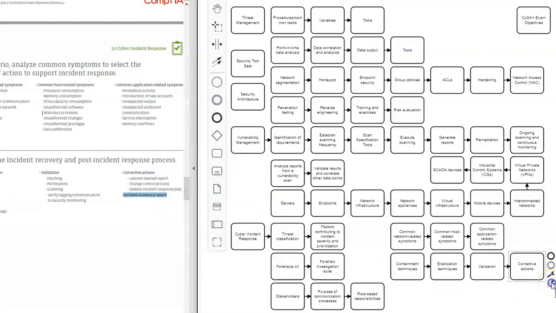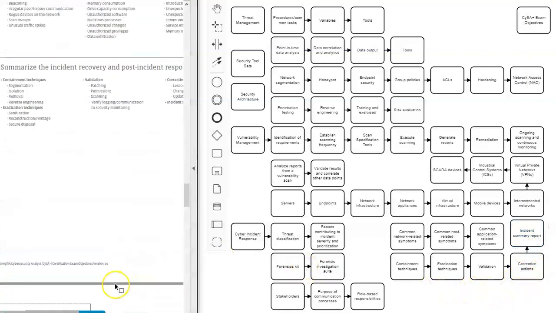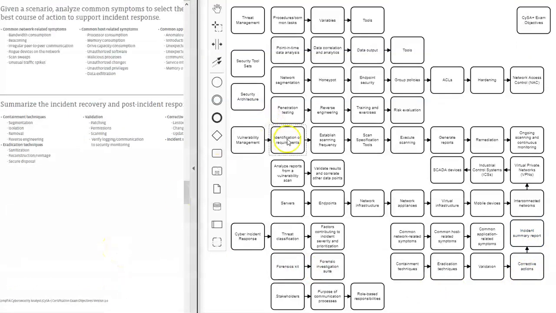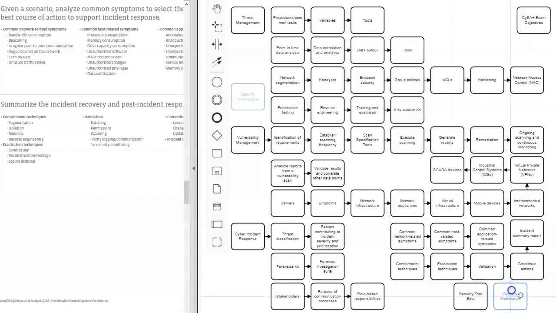So I will put that one. Let's see. Summary report. Okay, looks like it wants me to. There we go. Alright, so we got them all on this page here, at least those top three. So the only ones we have left are security tool sets, which I'll put down here to be continued, and then security architecture to be continued.